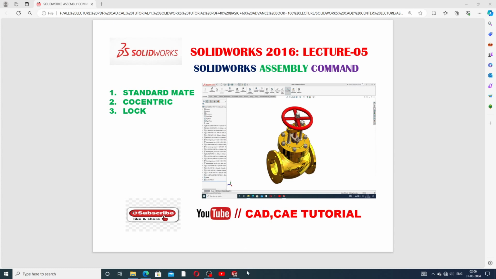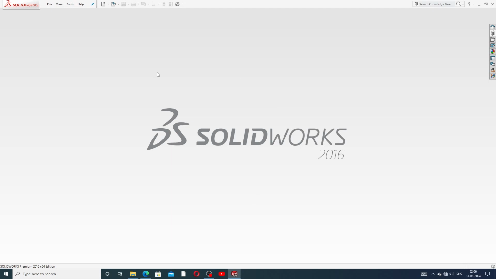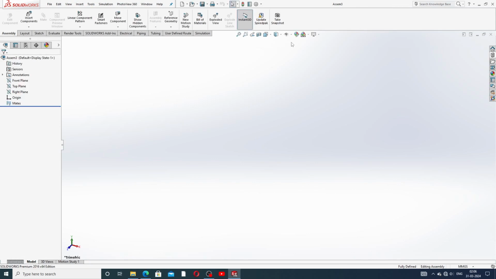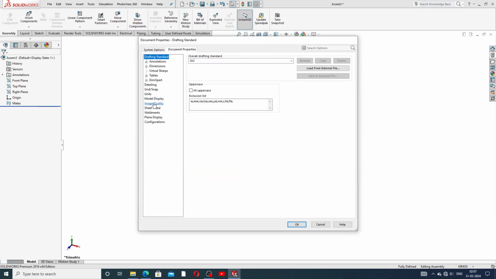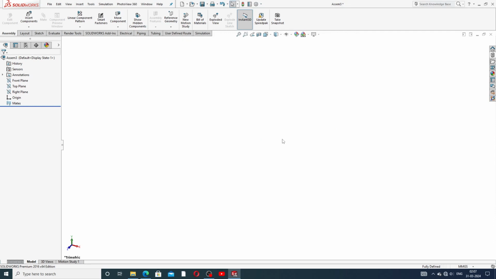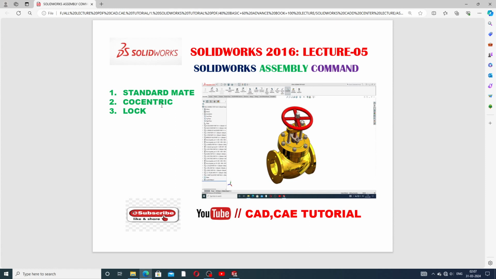Okay, let's start here. You can see it on the screen. At first, select this and go to assemble. Some settings are very important: go to plain white, then go to options, document properties, and set image quality very high, because then the body looks perfect and correct. Two important points are discussed here. First is concentric, second is lock, and both are standard mates.